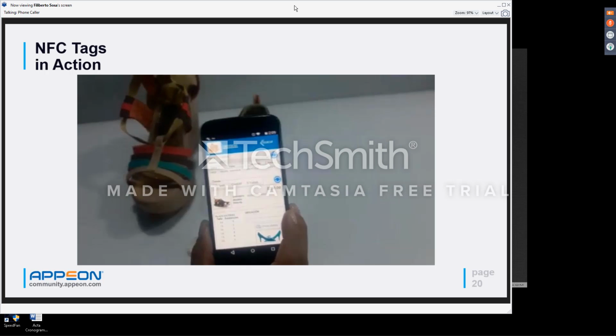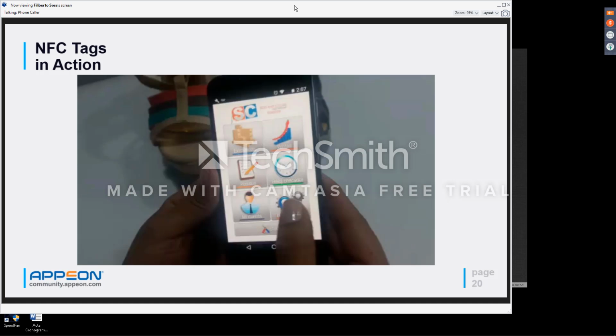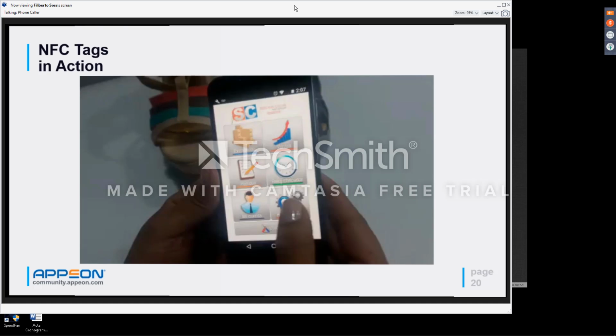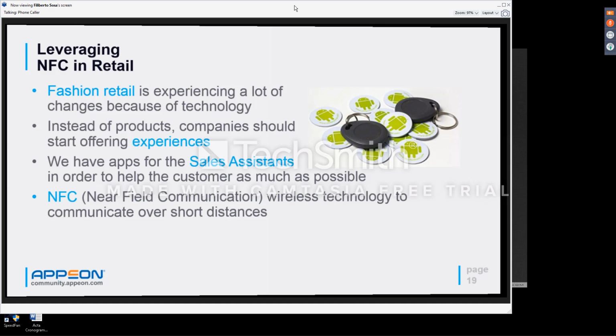So here you are creating a customer experience. I mean, you didn't have to wait for the sales assistant to go to the warehouse and tell you that the item you were looking for is not there. In real time, you get that information. And the good thing is that with Appian Mobile, you can get those functions working.